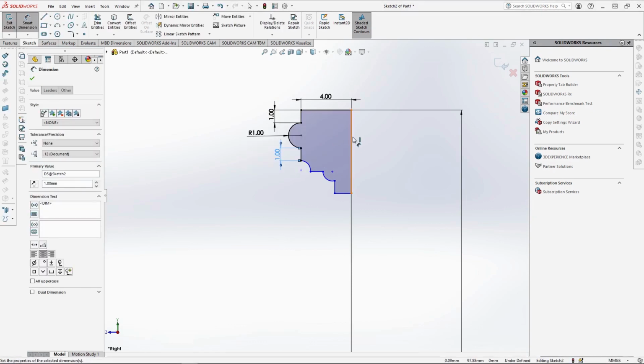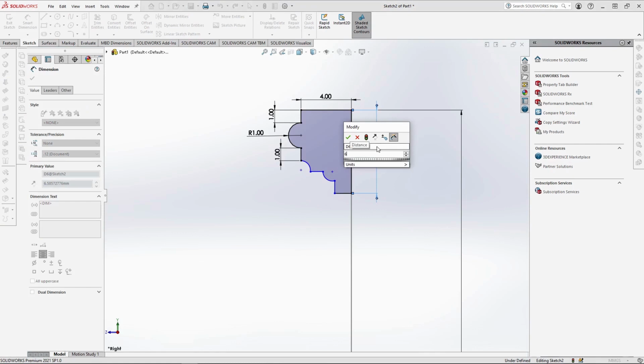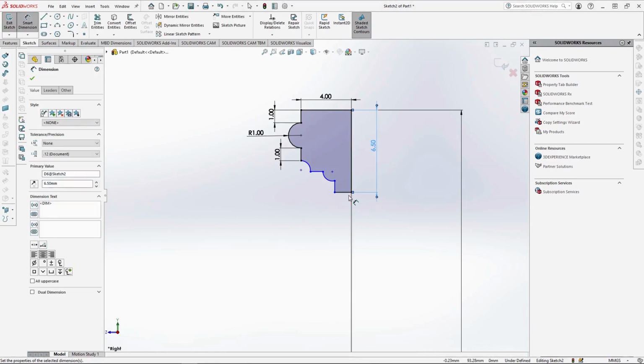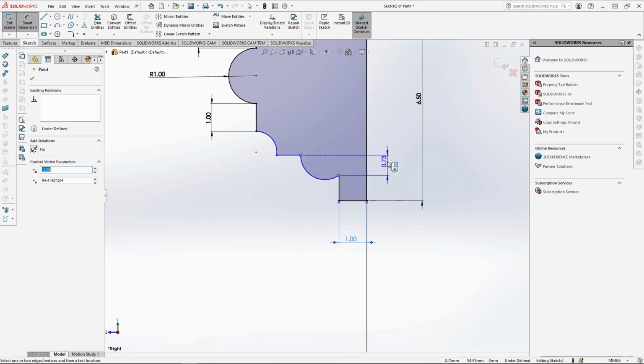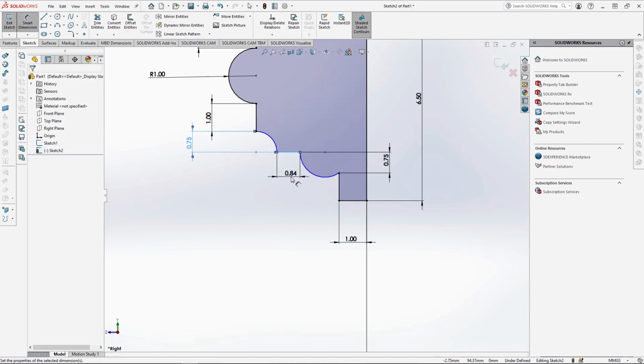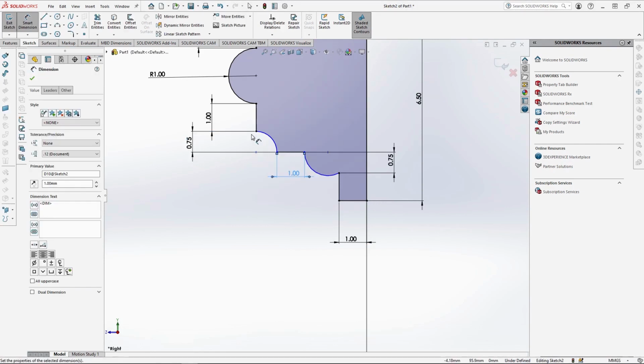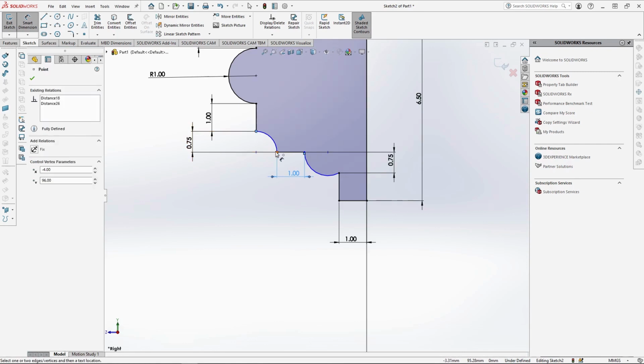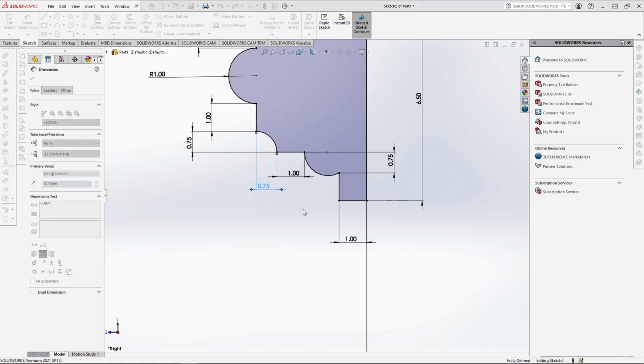The overall height should be 6.5mm. This edge should be 1mm. The height of the arc should be 0.75mm, and the same for the other. Then add 1mm to this line. To fully define the sketch, add a width dimension here of 1mm to the arc.